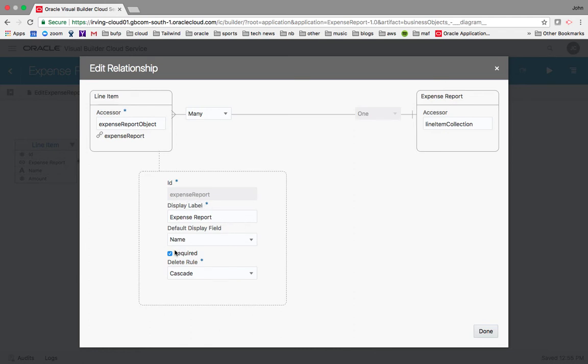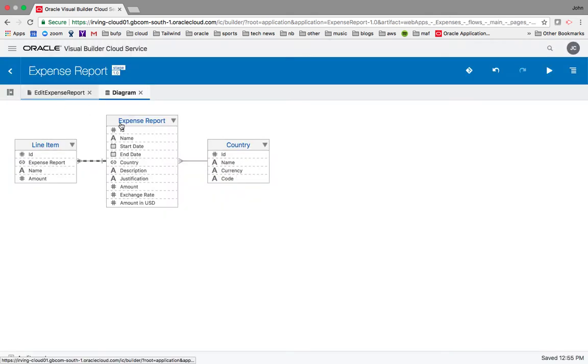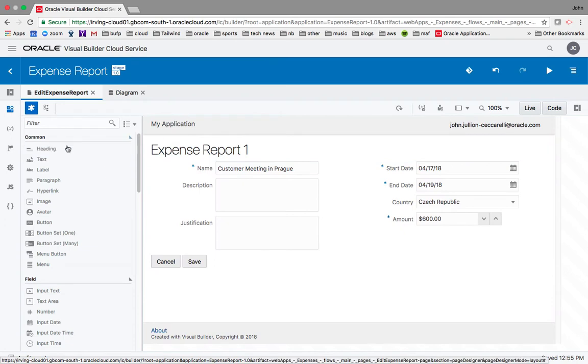That's stored in a required expense report field on line item. And importantly, the delete rule is set to cascade. So that means anytime we delete the parent expense report, we're also going to delete all of the child line items. Now let's set up the expense reports details page to also show a list of line items.